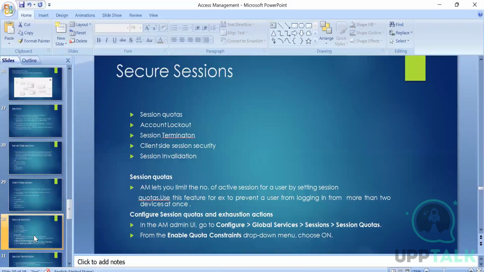Okay, so one of the settings is session quotas. Let me show you where these session quotas are.